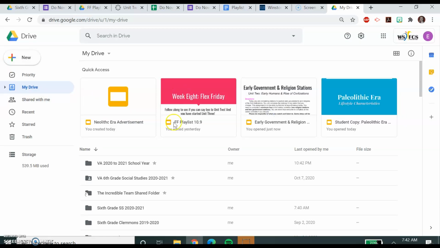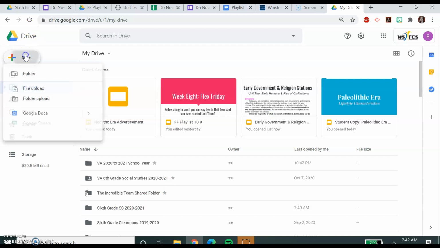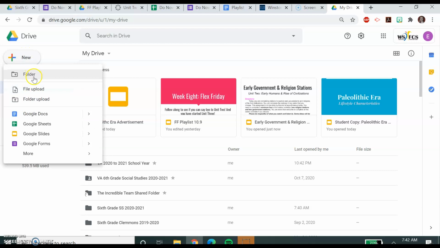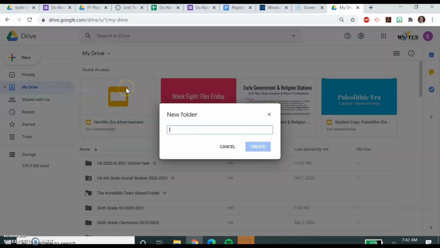So again, those steps are, if you do not already have this folder, you click New, Folder, 6th grade Social Studies 2020-2021, and then you click Create. I am going to X out because I already have the folder.